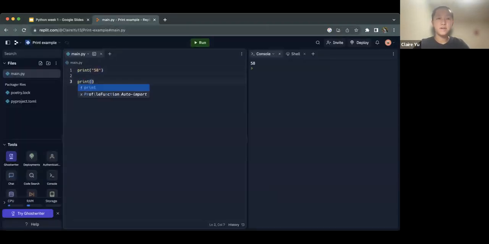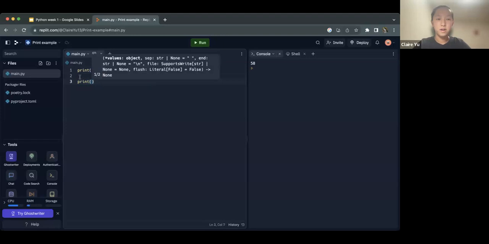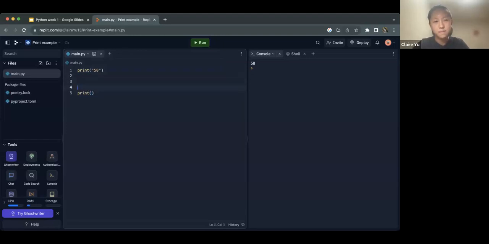Let me show you. Print. If I have a variable named, let's say, today's date, it's the 11th. So I want to print today's date. And if I run the program, I'll print 11. Pretty simple.